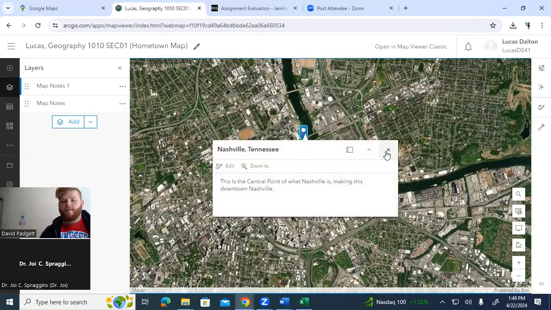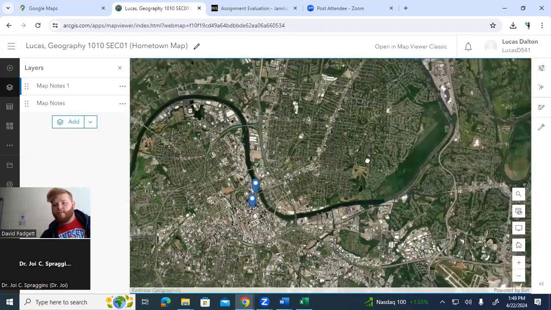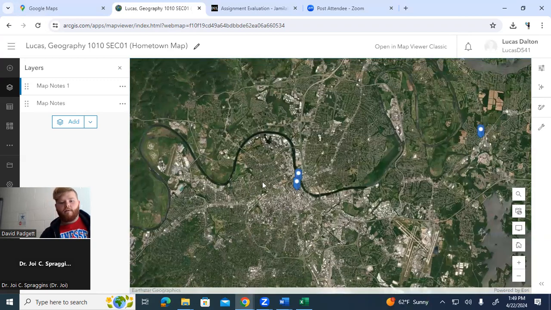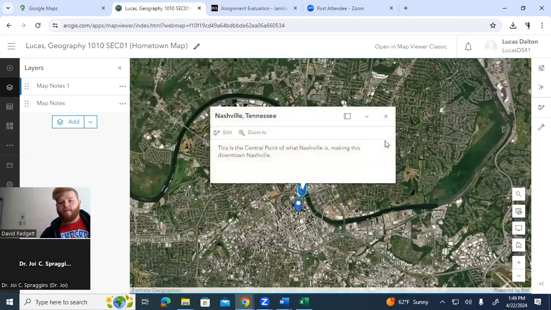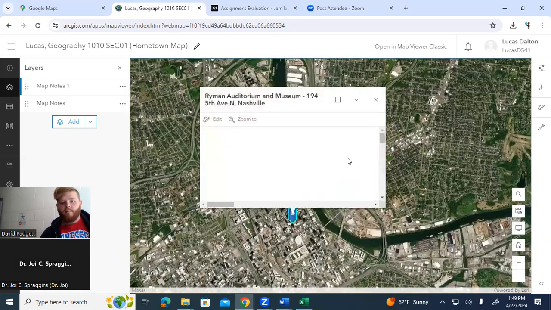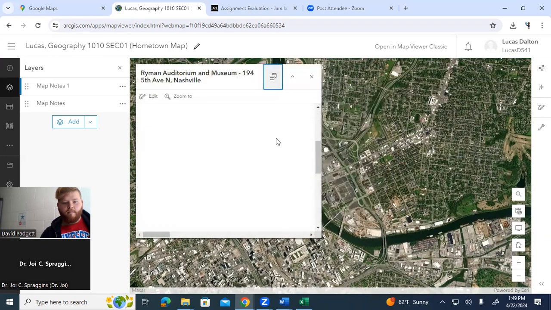Okay. Well, originally I was born in Hermitage, Tennessee. So let me click it over here. I was born right here in Hermitage. Mainly lived my whole life though in Nashville, Tennessee. And the Ryman Auditorium is what I chose here. Let's see if it opens it.